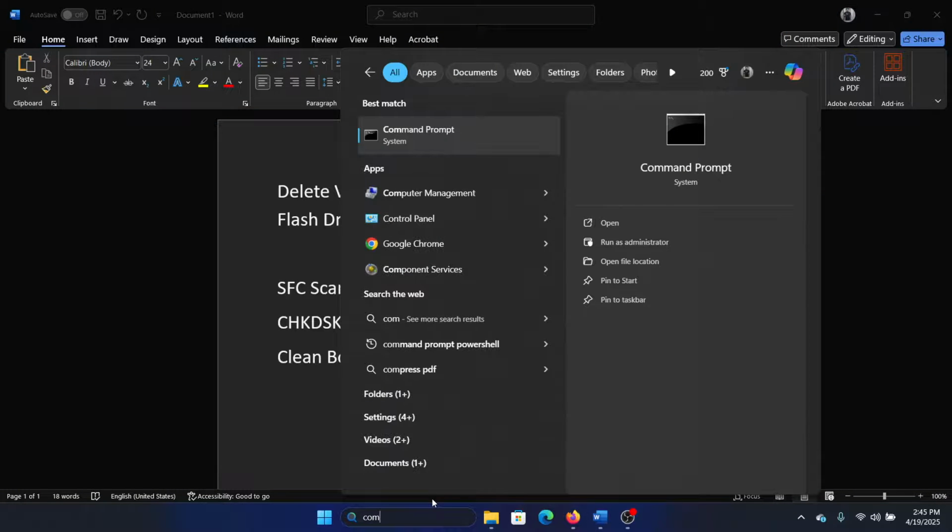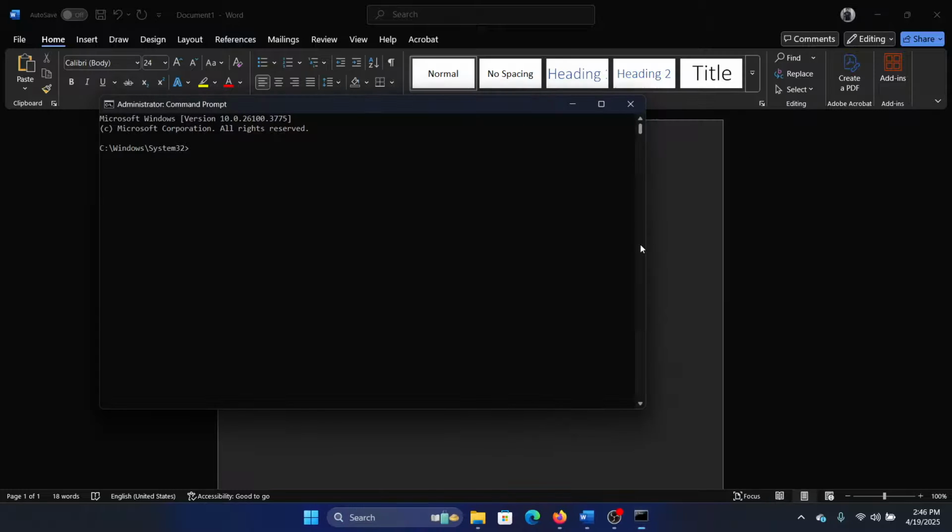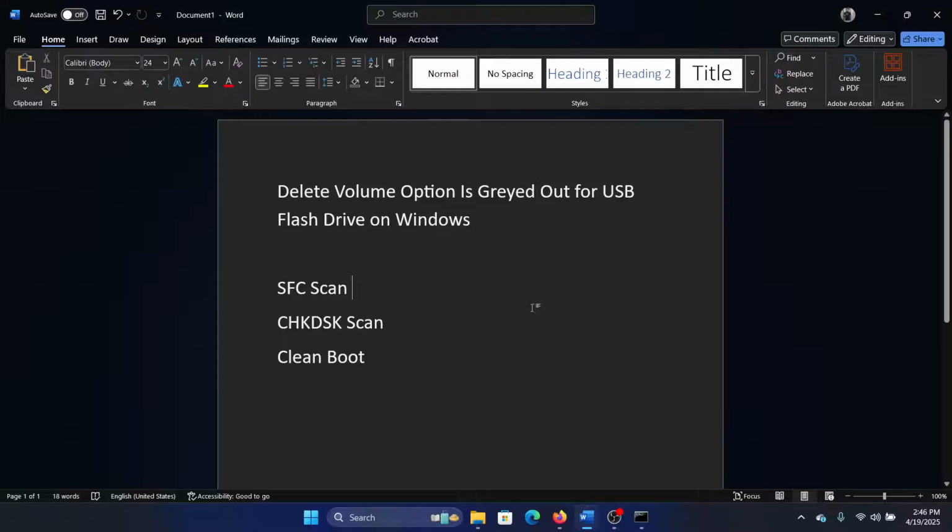Search for command prompt in the Windows search bar and click on Run as Administrator to open the elevated command prompt window. Type the command sfc /scannow and hit enter to invoke the SFC scan. So this is one solution.